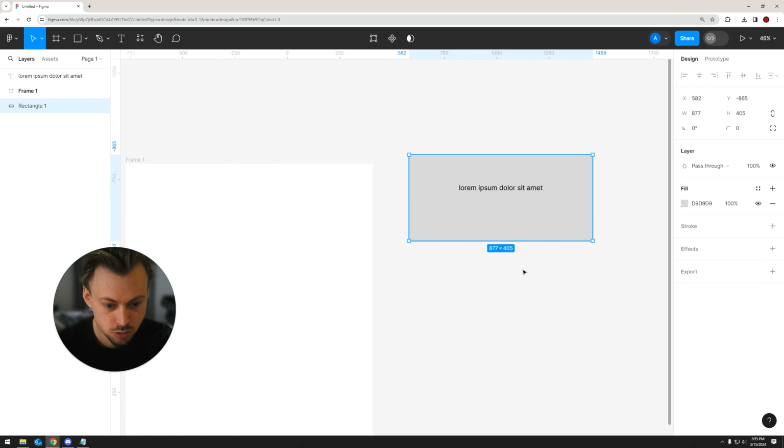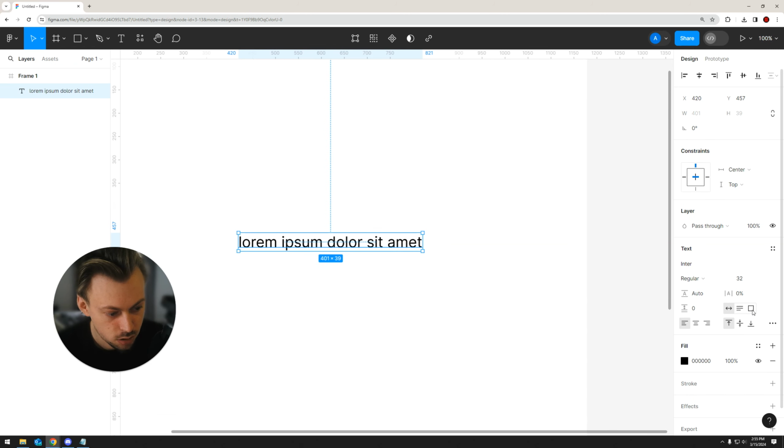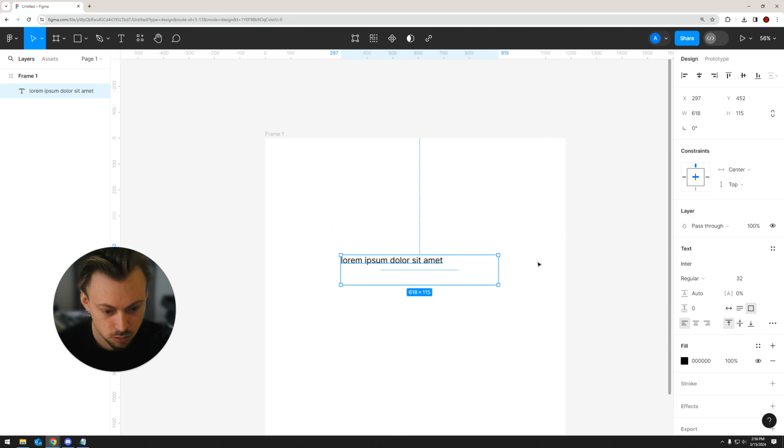So like I said, usually when you have issues centering text layers, it's probably because your text is set on fixed size and Figma recognizes the whole rectangle area and is trying to center it, and in reality it's not centered. So yeah, that's how you center text layers in Figma.